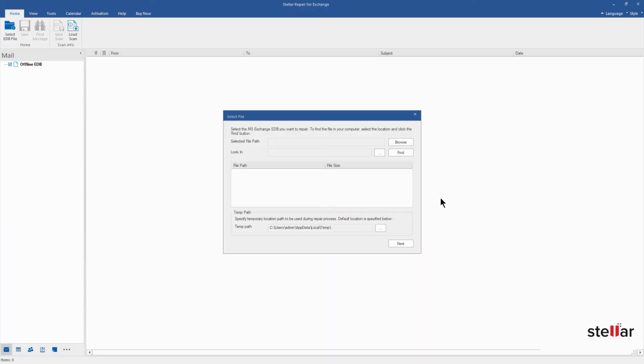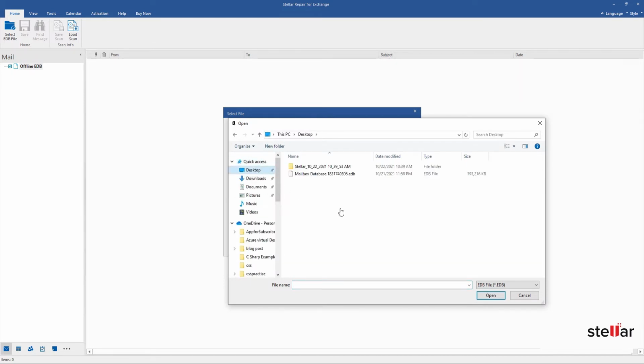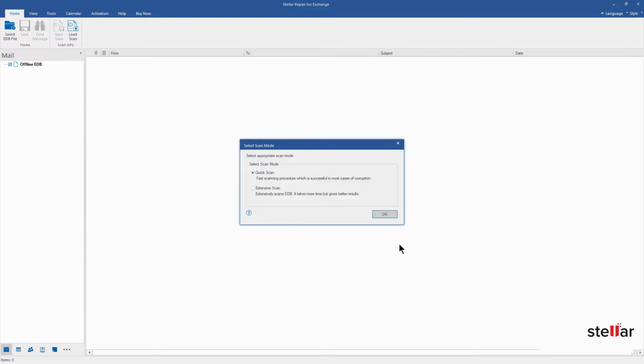On the main interface, you can see two options. Browse the current EDB file, or find it if you don't know the location. Let's browse the corrupt EDB file and see how it works. Click on Next to initiate the scanning process.